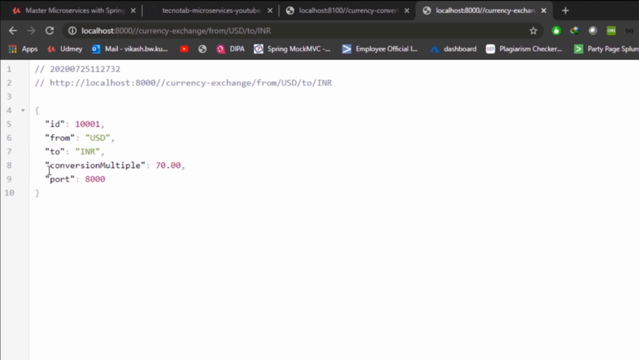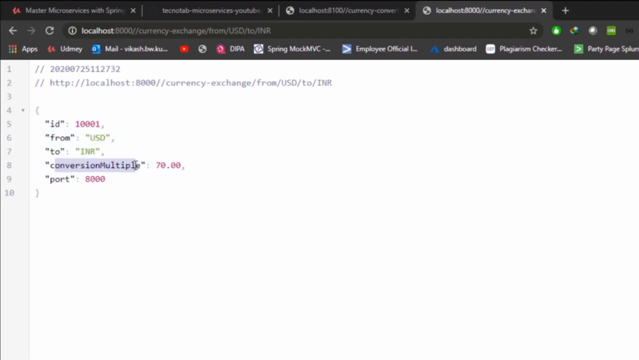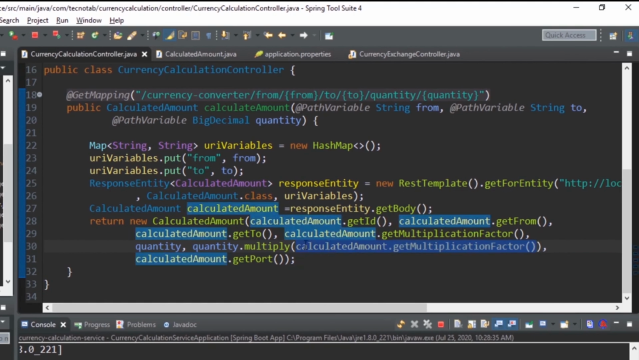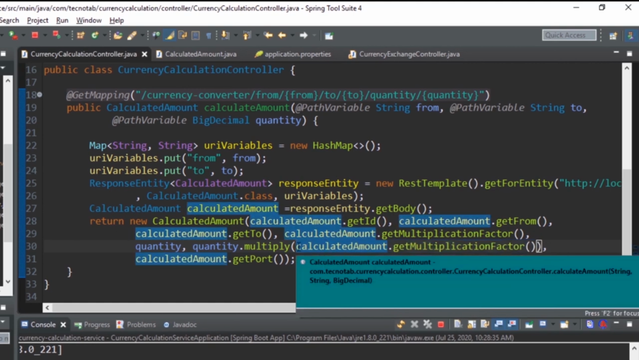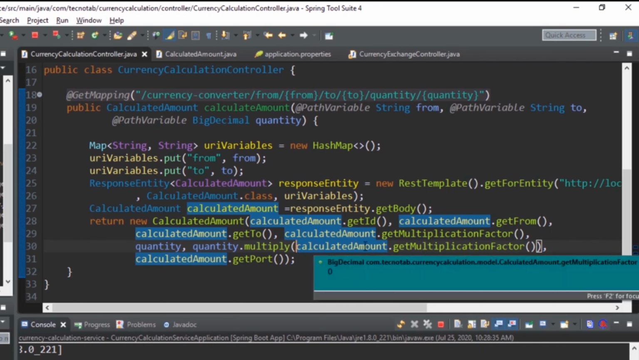We have to make a class which is same to same as the currency exchange service, and the other thing that we can do is by using mapper classes. So we can map this conversion multiple with multiplication factor. Which will be the easiest thing to do? If we are going to map, we have to create a mapper class, and then we have to create the mapping and extract the values here.